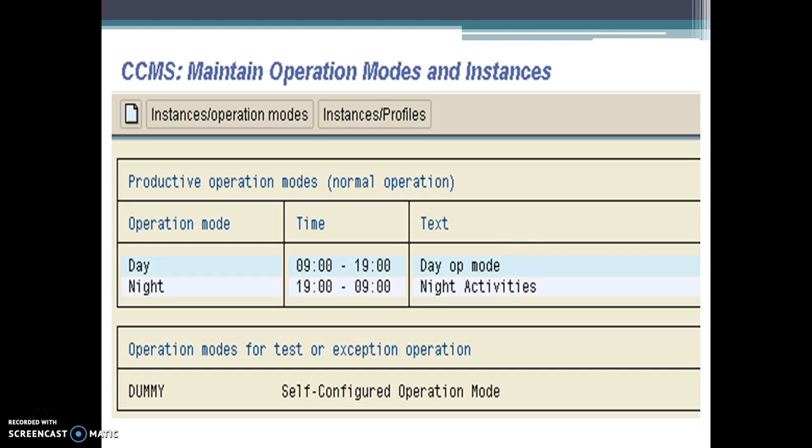Now, the procedure for how to configure operation modes. You can display the status of the operation modes and instances using the control panel. To do this, use CCMS, go to Control or Monitoring and then go to Control Panel. Assume here that your system has a total of 10 work processes available. Define an operation mode for night operation to allow more efficient data processing at night.